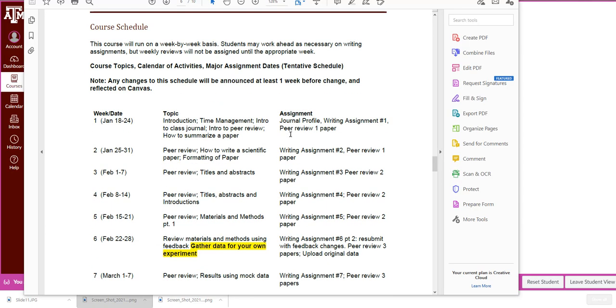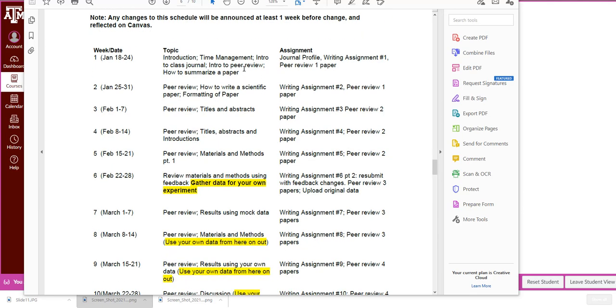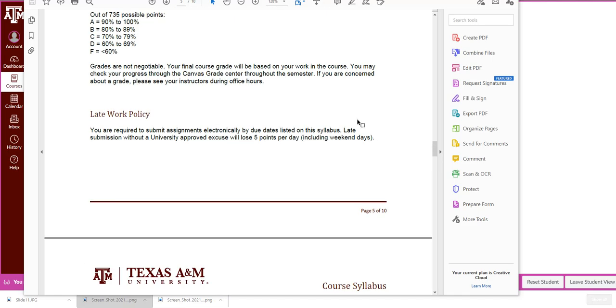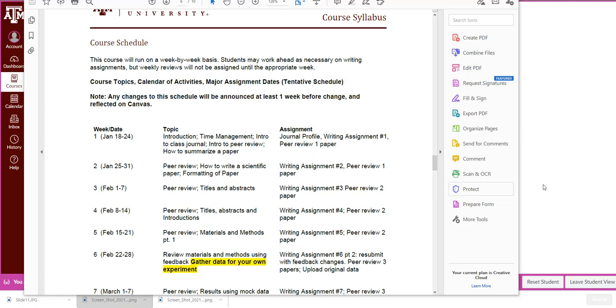Now, here's our basic course schedule for this semester. You're going to start out this week doing some very basic stuff. You're already going through all these videos, so that's good. And you've got 2 basic assignments to do. The first one is your journal profile, and then your writing assignment number 1. Go back up here. That's just going to be library access. And so I've got the information there for you. I want to know that you can get to the library, pull some papers, and do some very simple summaries of those papers. Shouldn't take you too long to do.